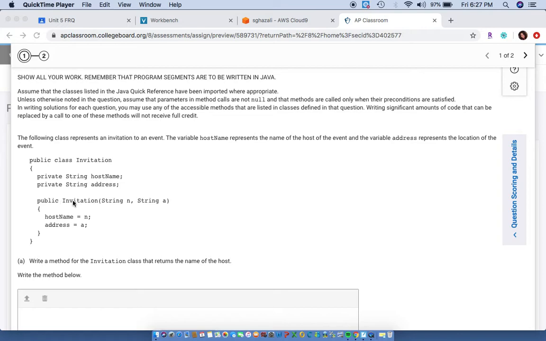And remember, a constructor just initializes your fields. So we have two fields here, and this constructor is initializing them. So it's initializing them by taking two parameters. They're calling them n and a, right? So remember, you could technically use the same variable name. They could have used here, instead of string n, string host name, and instead of string a, string address, but they tell you not to use the same variable names just to avoid confusion.